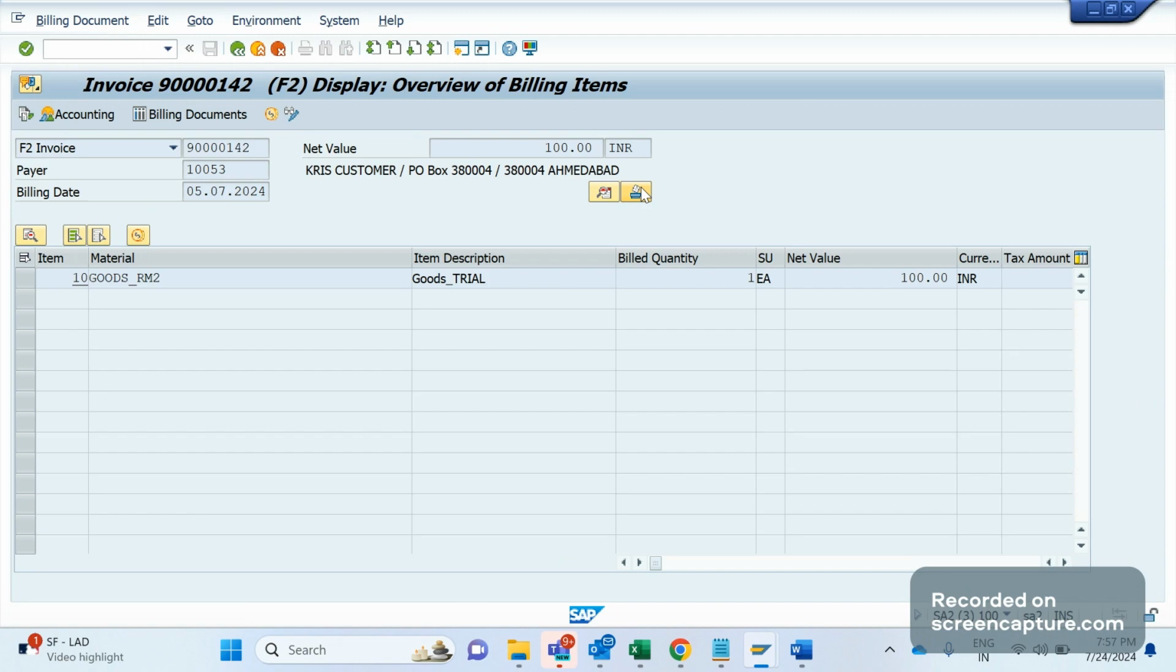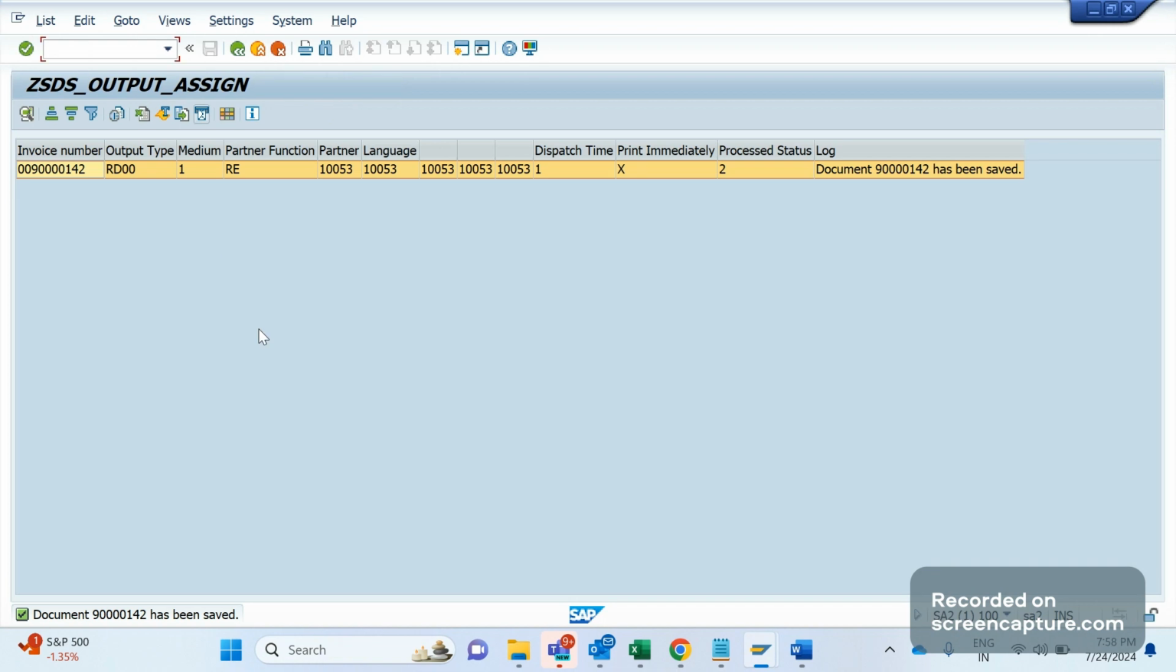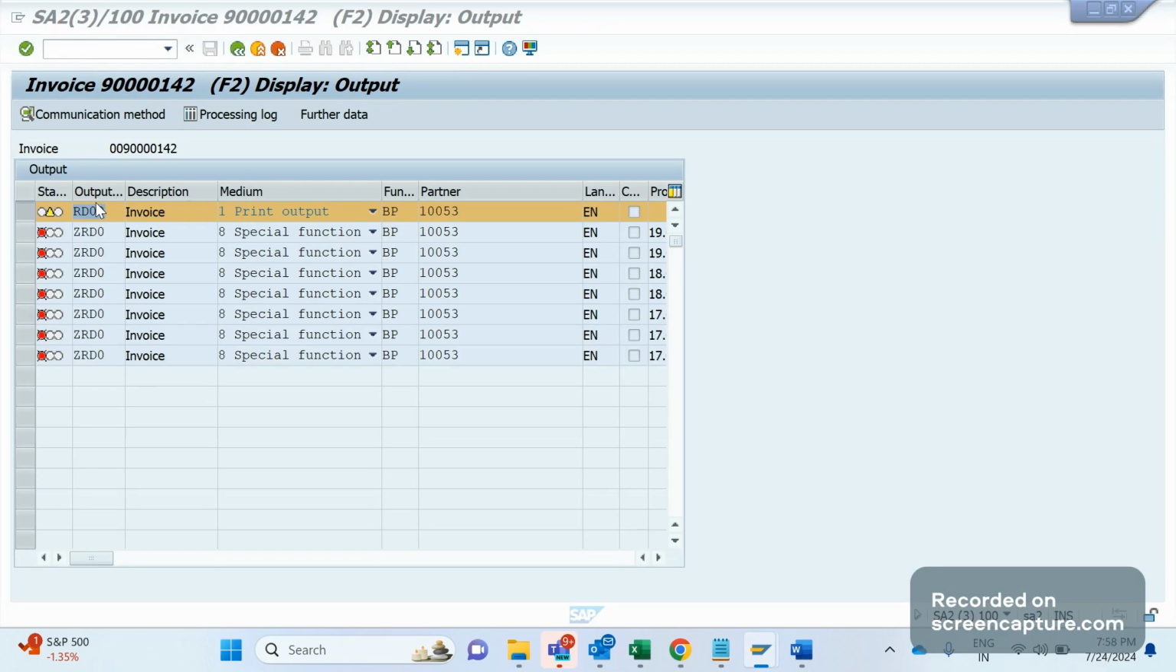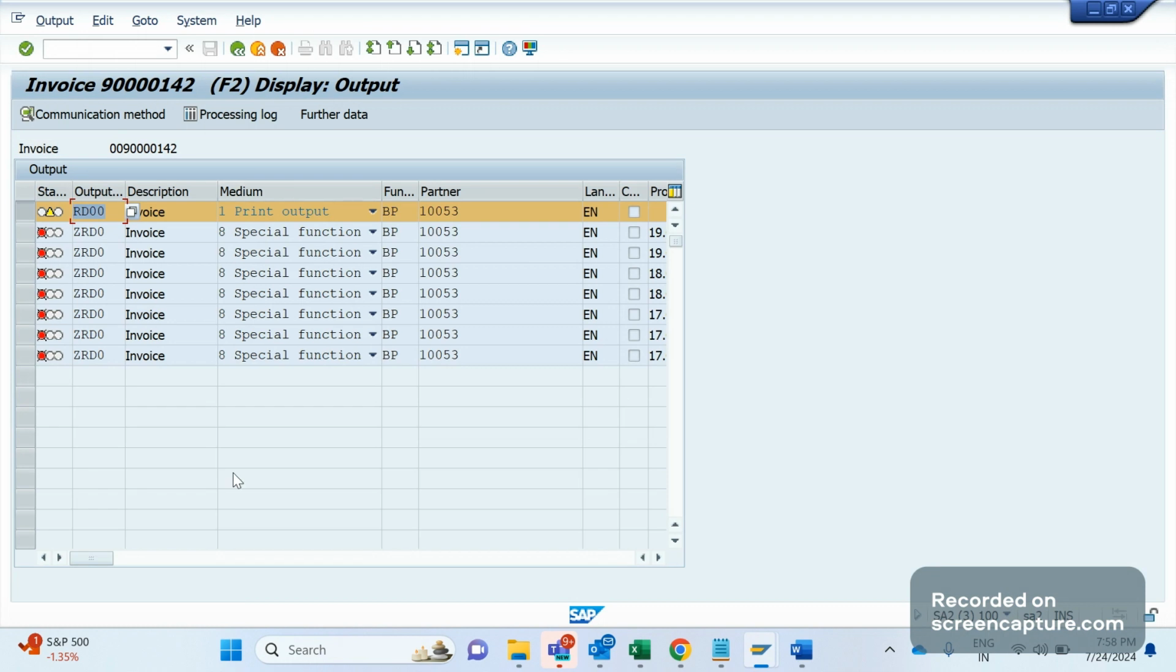Go to output, and you see one output has been already assigned. So like this we can assign output types to the invoices in mass. This has been assigned with the help of our report only. Suppose with the same combination, if the output is already present here, for example, we are trying to assign the output type with the medium 1 and dispatch time also 1. If this same entry is already available, then the system won't assign one more entry.